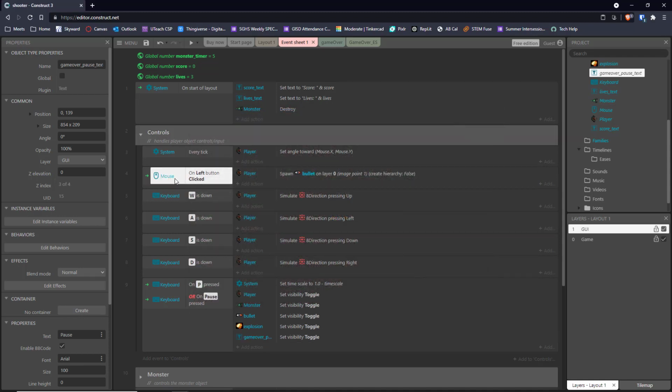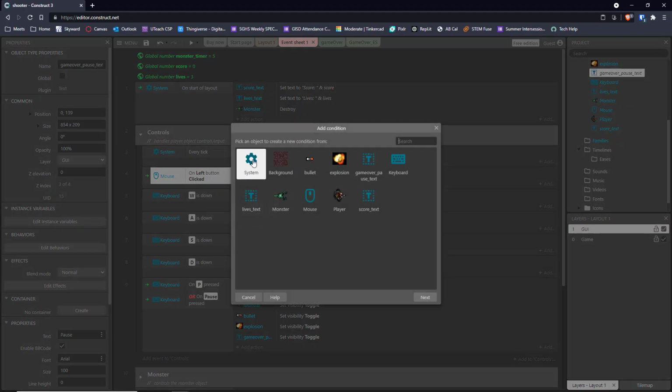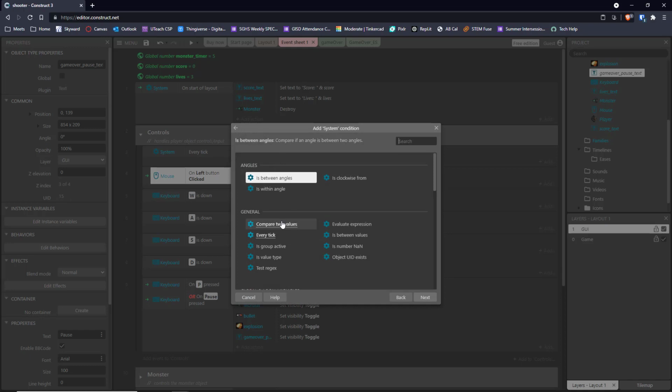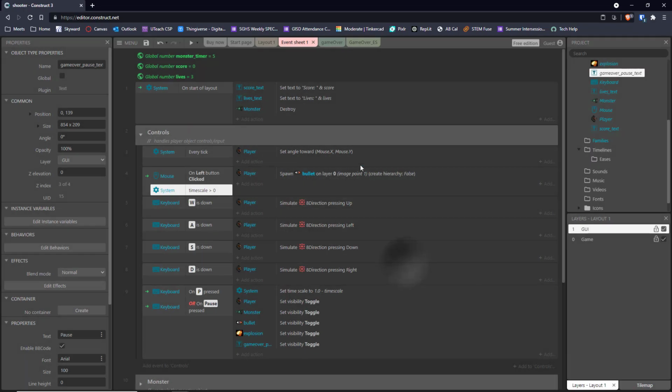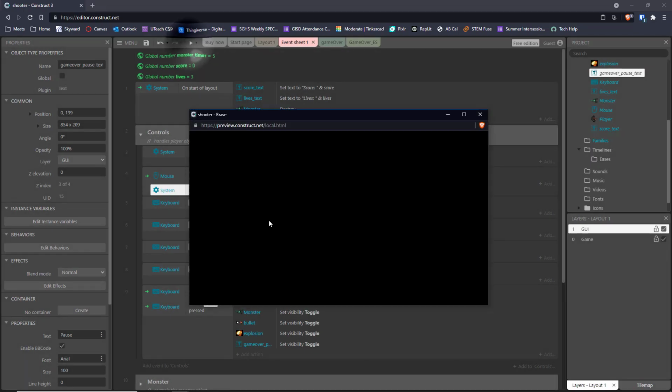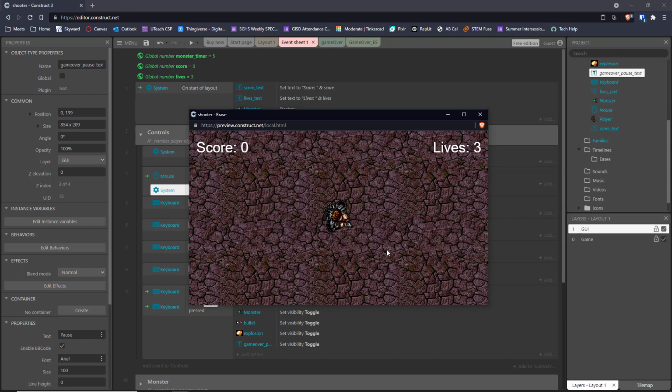The way we'll do that is on our mouse left button clicked, we're just going to add another condition, system, and we're going to compare a value. The first value is going to be time scale. We want to make sure that it is greater than 0. So basically if the game is not paused, then you can shoot a bullet. So now if I run it and I pause the game and I try and shoot, no bullets get created as a way to cheese the game.